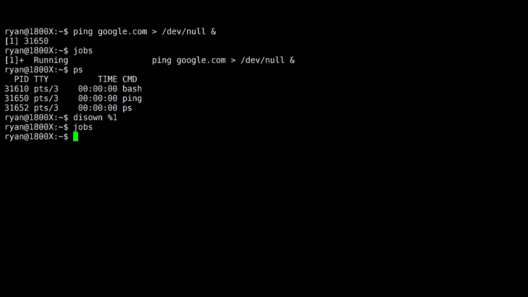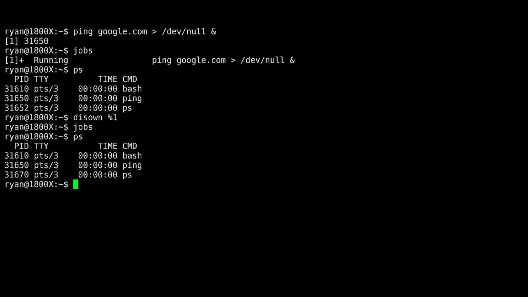Now we look at our jobs. We don't have any jobs. Did we terminate it? Well, no. In fact, we did not terminate it because disowning it does not terminate it. 31650 is alive and well and still ruthlessly pinging google.com in the background, and will continue to do so until the end of the terminal session. Because at the end of the terminal session, you are going to lose that ping command.